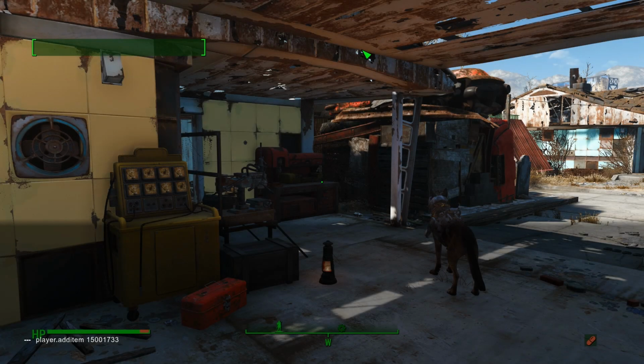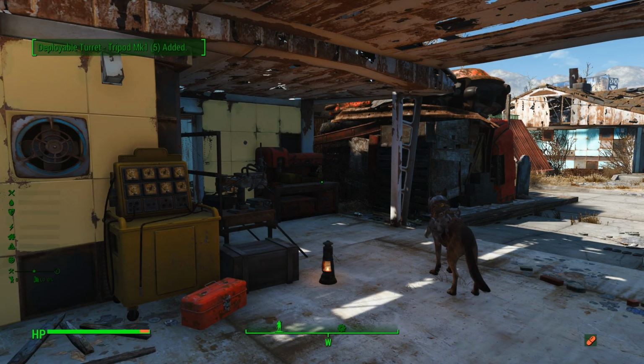Console command typed up here. If you don't know how to figure out the ID of your thing, there are a lot of ways to learn that, but basically this is your load order number, your first 2 digits, and these last 6 are the ones in the Creation Kit for that miscellaneous object. So we're going to add 5 of those to our inventory.